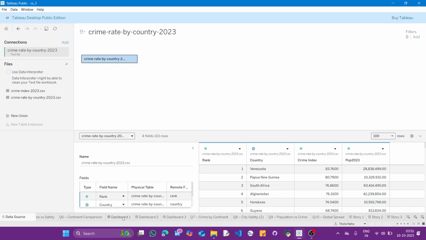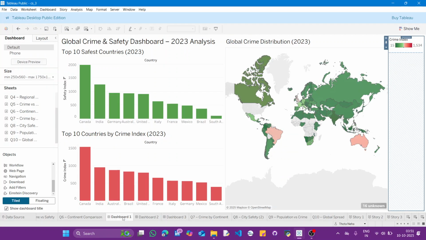I created three dashboards using these visualizations. The first one focuses on country ranking and global distribution of crime. Firstly I created a horizontal bar chart for the top 10 countries by crime index. I sorted them in descending order to highlight the countries with the highest crime. What I observed is some regions have multiple high crime countries clustered together, showing regional patterns.